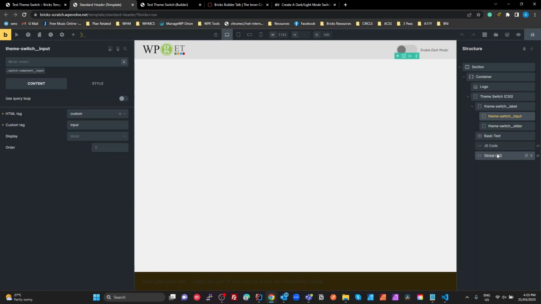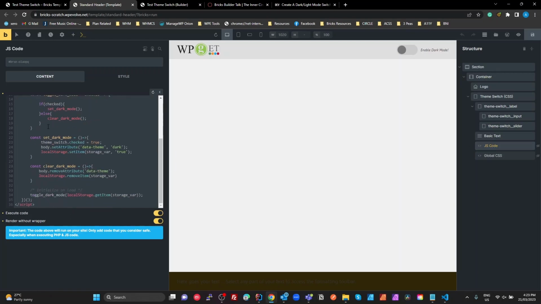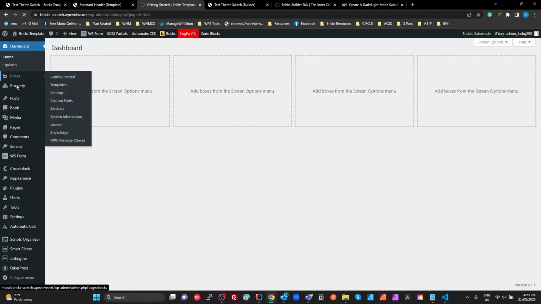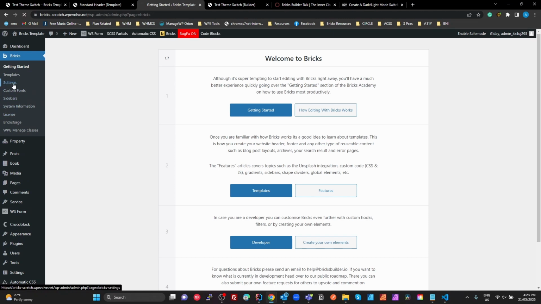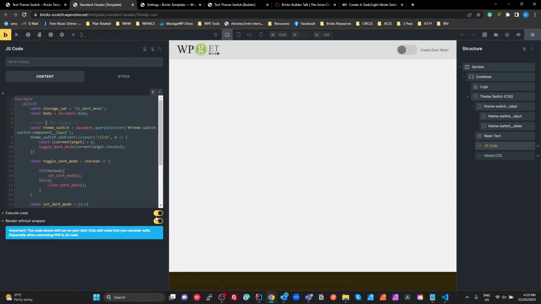All right, so all I've done is added a code widget and added some script in here and hit execute code and render without wrapper. Now, quick little tip with this. I'm just going to show you where that is in Bricks. Settings, builder access. So in builder access, you've got code execution here, and you have to enable it for at least the administrator. Otherwise, you cannot execute code. You just don't get these switches here.